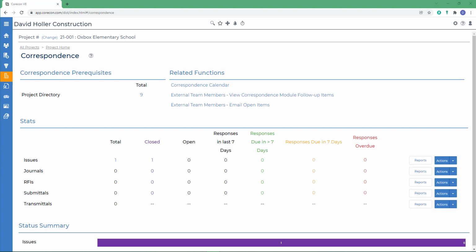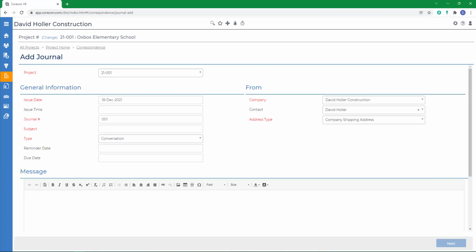The first thing we want to show is how to create a new journal. To do that, go to Journals, over to Actions, and Add Manually. Although most records and transactions in Corecon already have a correspondence feature, journals can also be used to document things not usually covered within Corecon's other correspondence methods. So I'm going to issue a journal. I'm going to backdate it a few days and issue time.